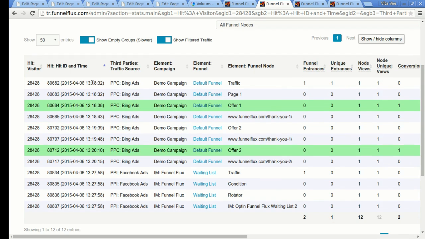Okay, so I came first initially in the demo campaign to visit the default funnel here, and I entered on the traffic node. I then went to the first page, then I went to the offer page, first offer. I then went to the thank you page, because I purchased this, so it is a conversion. Then I went to offer 2, and the first time I went back to the download page, the thank you page. I didn't purchase. Then I went again to the second offer, and this time I purchased. You see here, 1 conversion. Then I went to the second thank you page here.